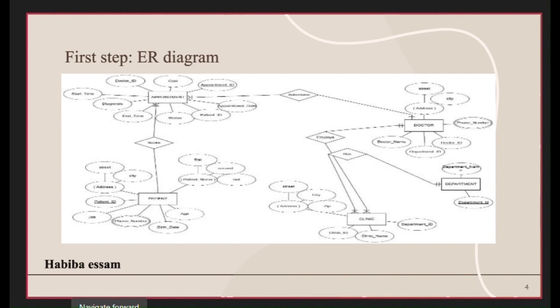Doctor works in clinic, many to many. A doctor can work in more than one clinic, and a clinic can have more than one doctor. Clinic belongs to department, many to one. Each clinic belongs to one department, but a department can include many clinics. Doctor belongs to department, many to one. Each doctor is assigned to one department, but a department can have many doctors.